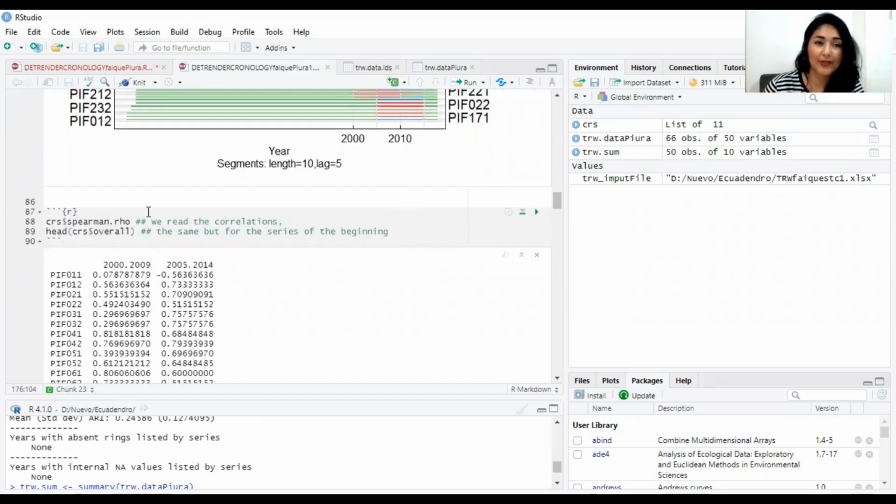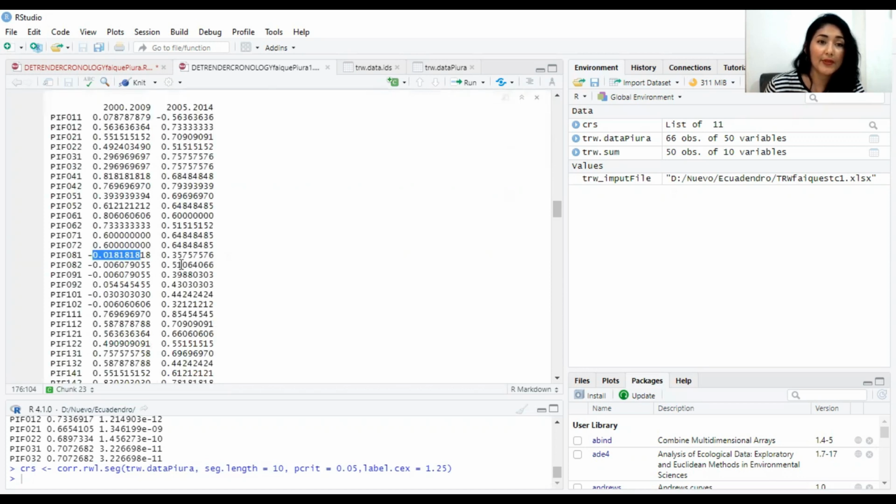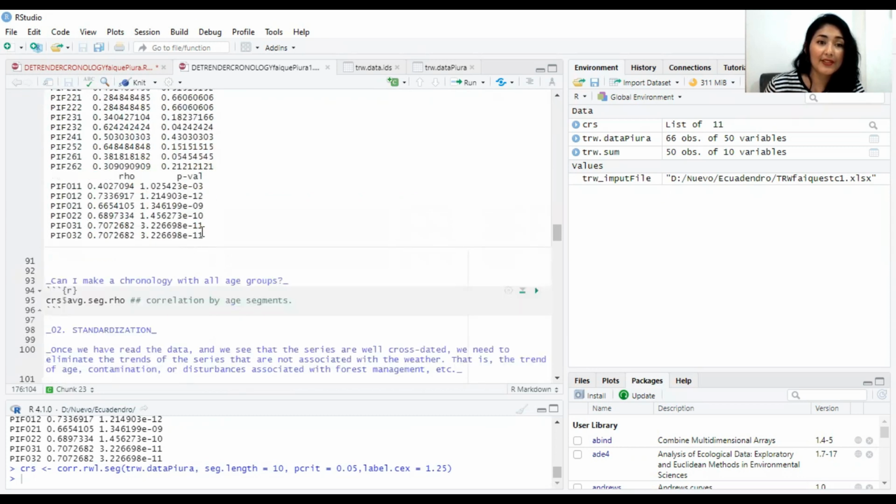We read the correlation. In this case, the DplR package also applies the Spearman correlation too. We can see the results. We have a high correlation, and others with a very, very small correlation. This is the result at this stage, but what is necessary and important is that we have a high correlation.